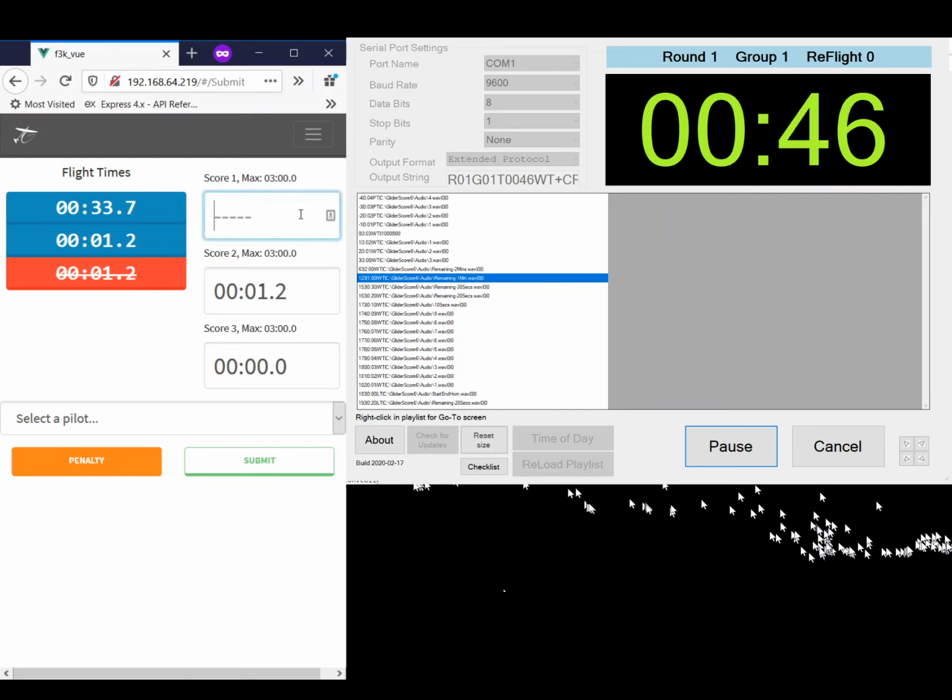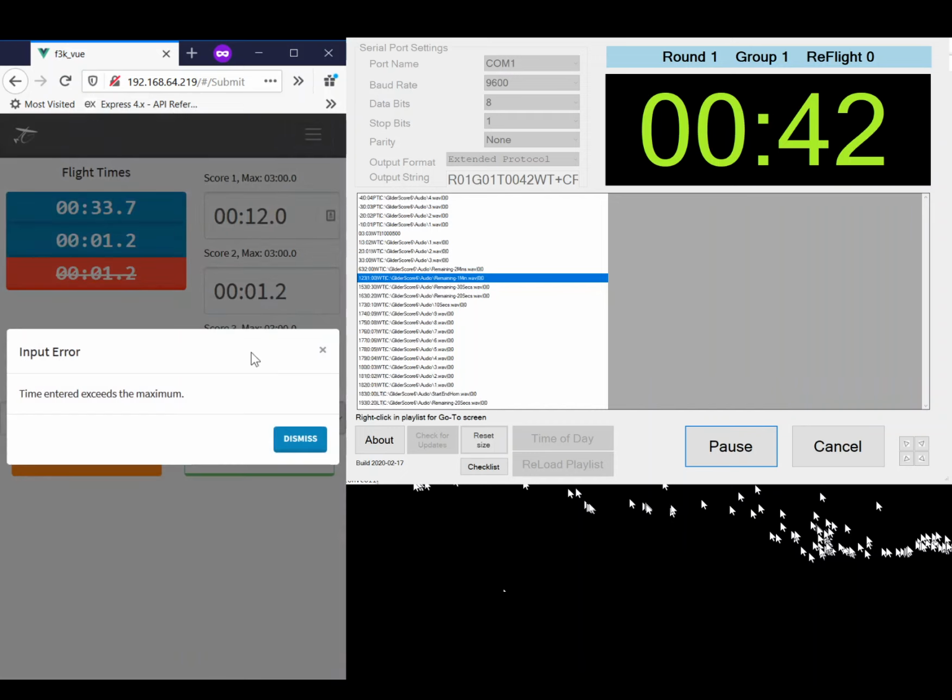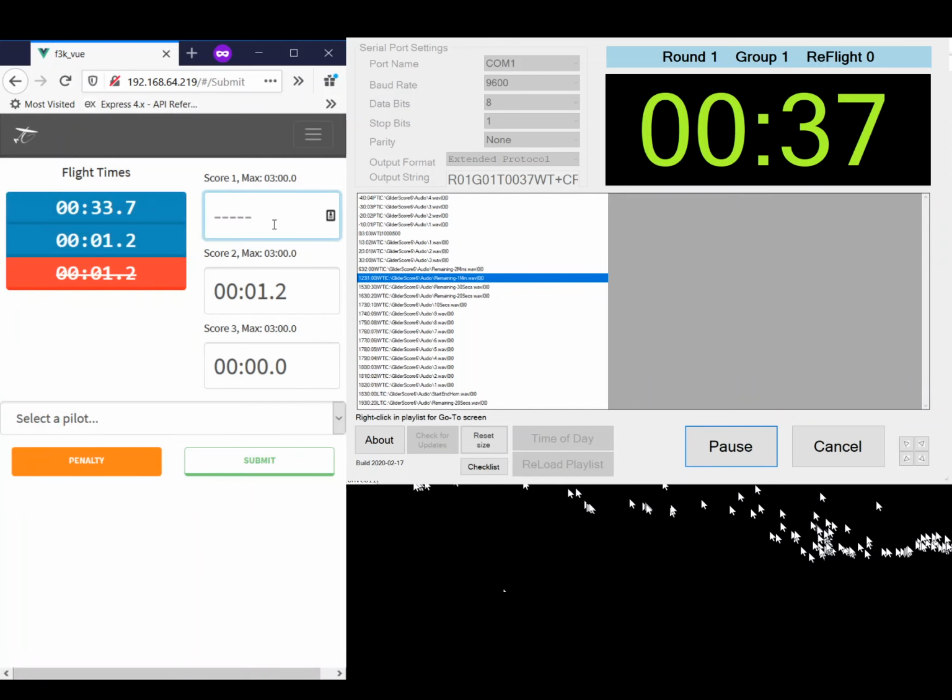So a 9568 exceeds the maximum. We can only enter up to 3 minutes here, so a 2598 would be as so, and we can double click to just enter the maximum time.